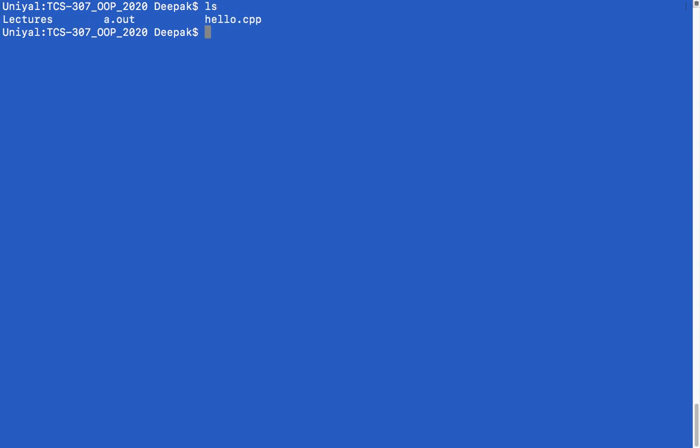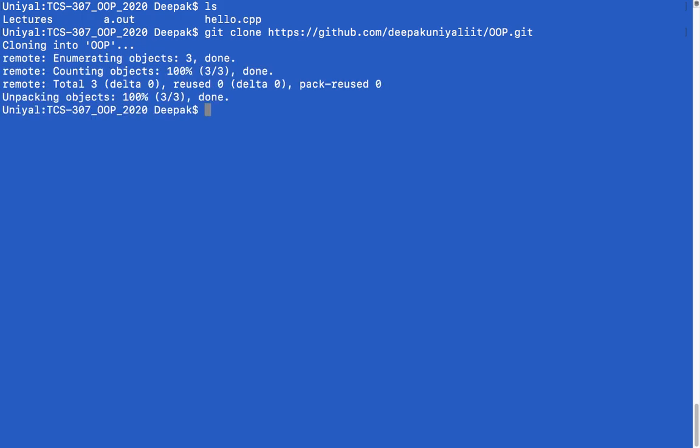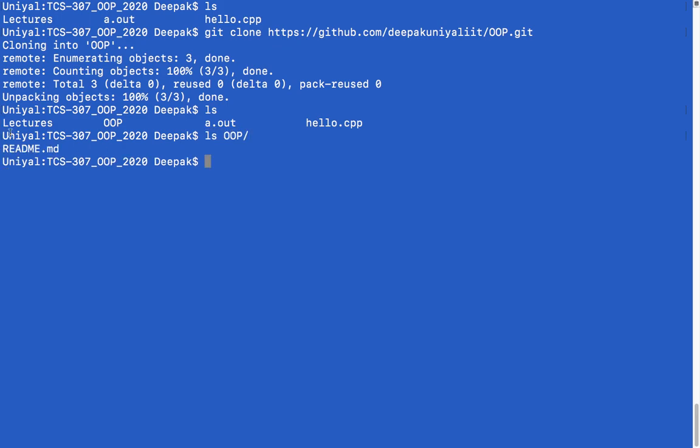So after ls there are 3 files. What I have to do, git clone and write this thing what I have got from GitHub, and now it's cloning something. Again try ls, and you can see there is a directory again which is oop. I can see the content of oop, and you can see readme is there, right?